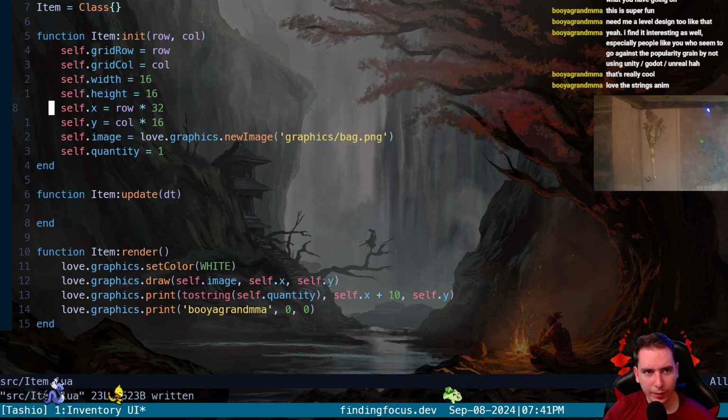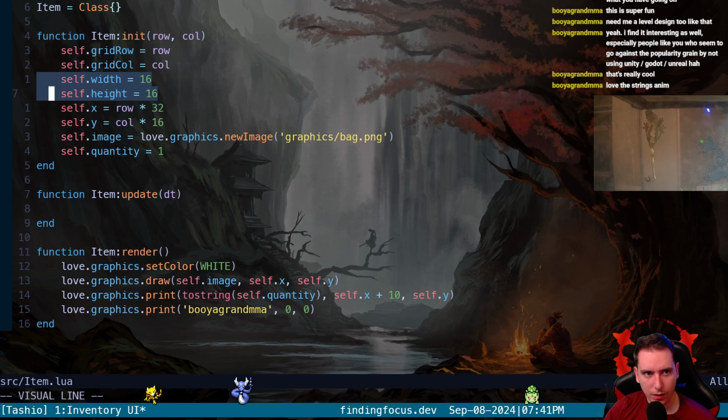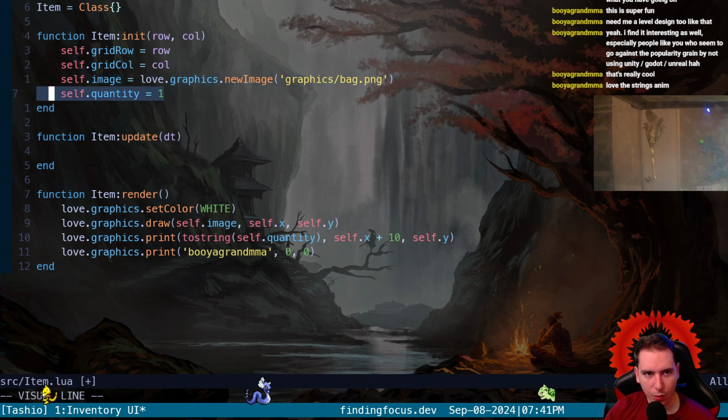So what would our item have? Our item would have a reference to what current grid row and grid column we're in. I don't think it needs the width and height, and the X and Y is determined by which grid row and grid column it's in. It will have an image, it will have a quantity, so this is looking more right.